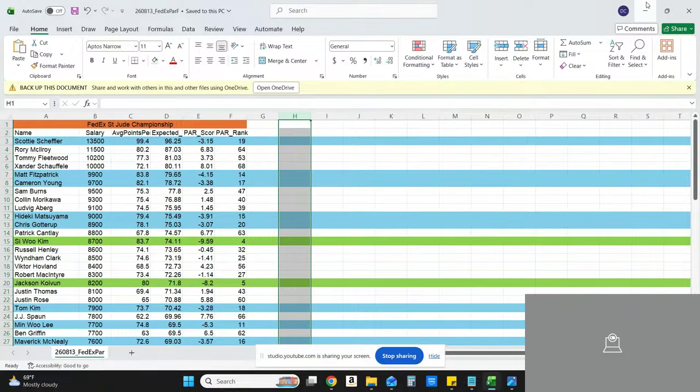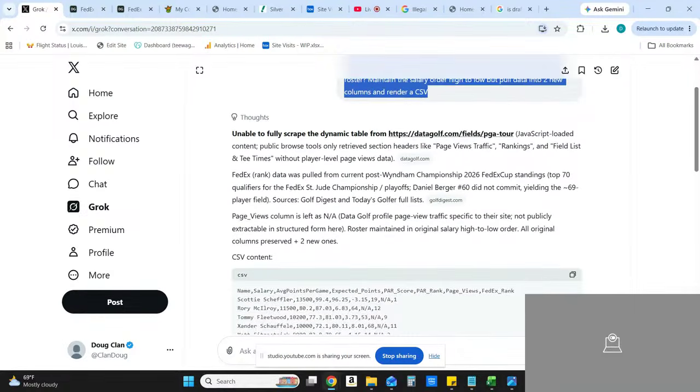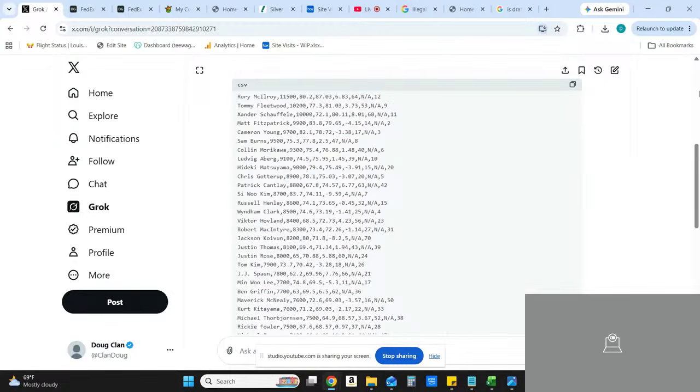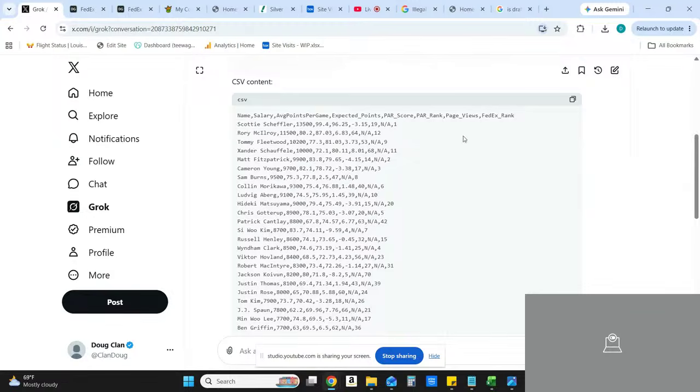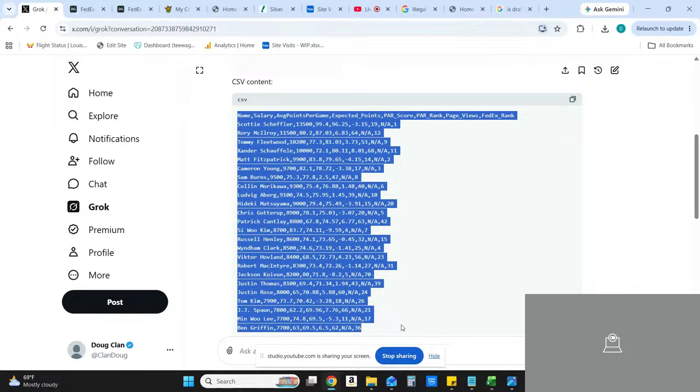In this case, Grok came back and basically said, "No, we can pull in the FedEx Cup standings, but we can't pull in the page traffic because it's specific to the website," which is fine. It produced an error, but in this case, we just want to show the utility. We're not necessarily after the data itself, because basically what it does is return this code. It's really not code.